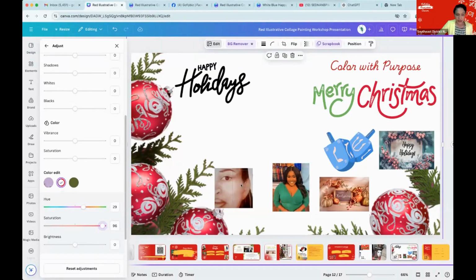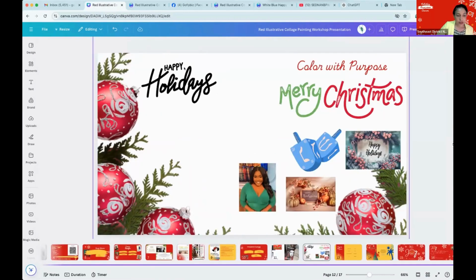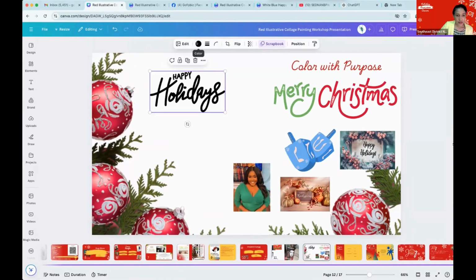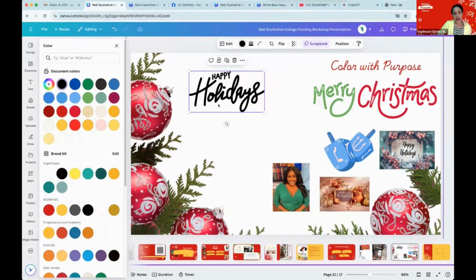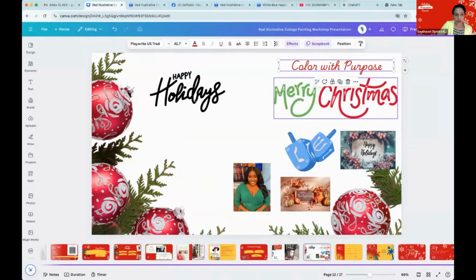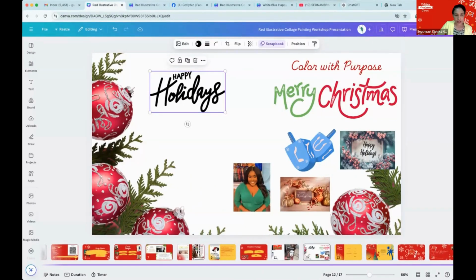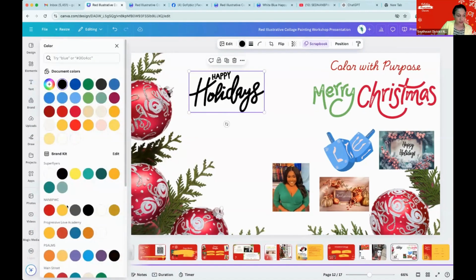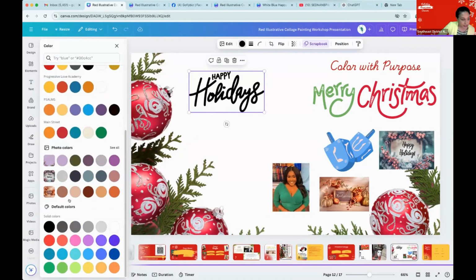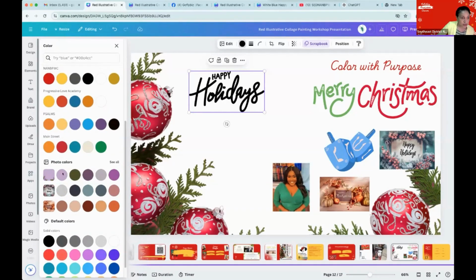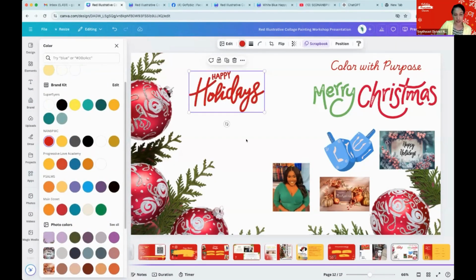Okay, I'm going to delete that. So I added this, like I said, to make this happy holidays. If you click any of the text options, you're going to see the options up here. This is telling me it's black. I want it to be red, the same red as these Christmas balls. It doesn't have a sample, so I'm just going to have to pick the closest red that I can see.